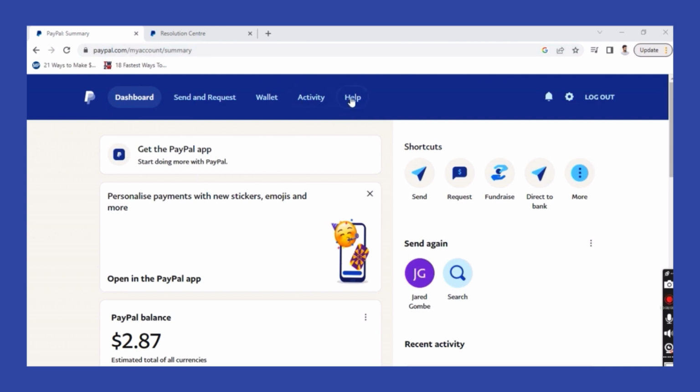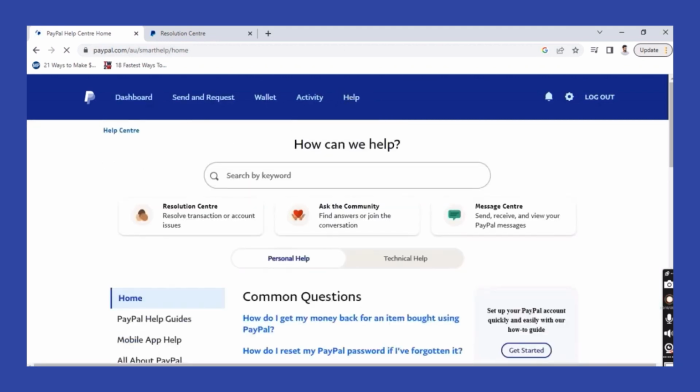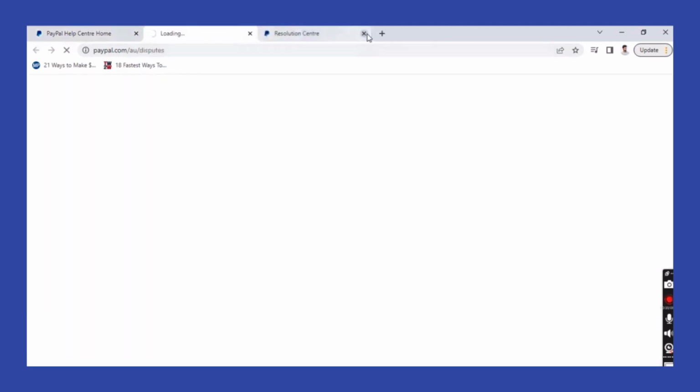So first thing, log into your PayPal account. Once you have done that, click on the Help option here. Right, once you hit that, on your left side there is an option called Resolution Center. This is where we open and close all our disputes in PayPal. So click on that. Click on the Resolution Center.